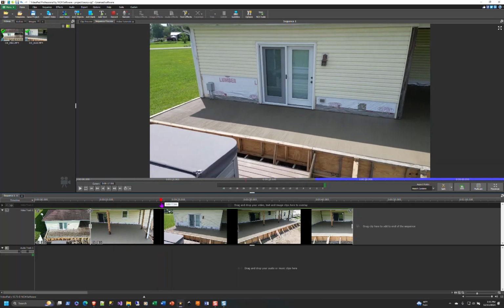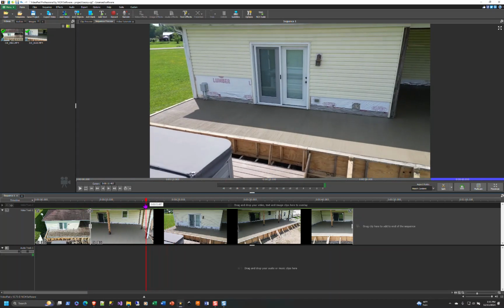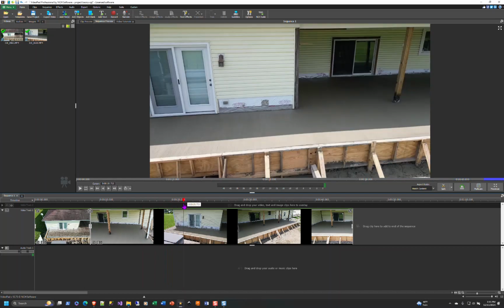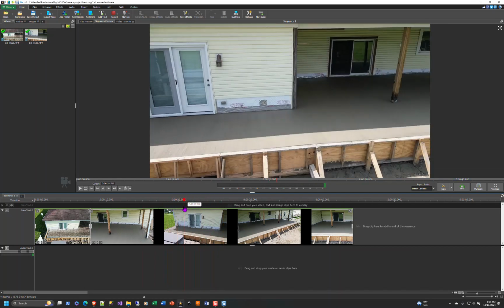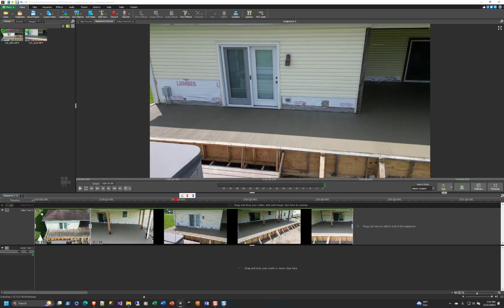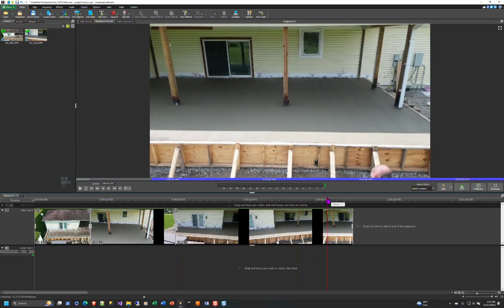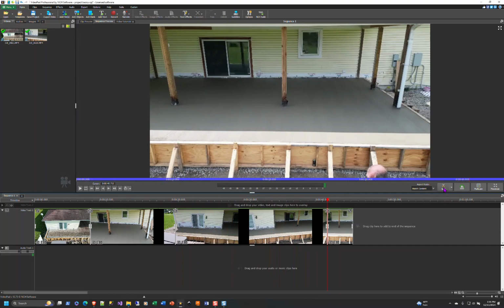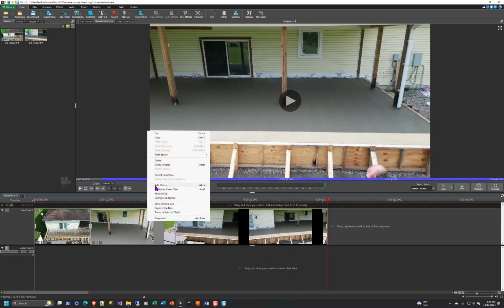Okay, so we want to come up to this point right about here. This looks pretty good. Maybe like that. Okay, that's even better. So let's take from here, like this, and put a split in there. And let's take this down to, say, right about here. I'm going to put a split in there, and I'm going to right click and delete the ripple.